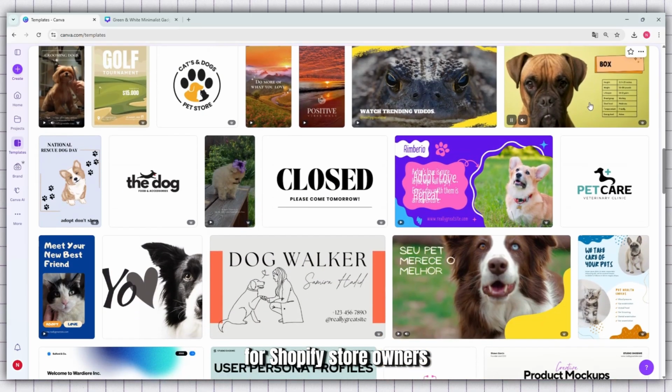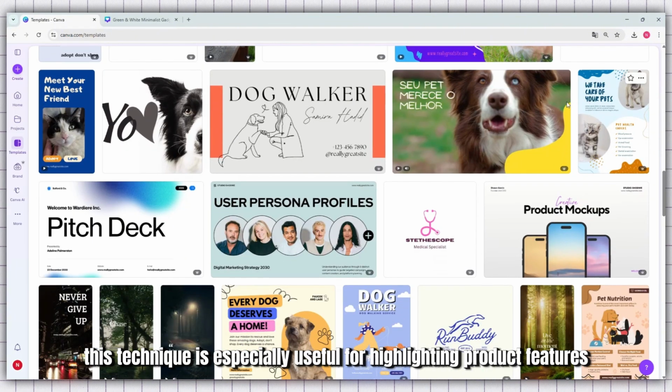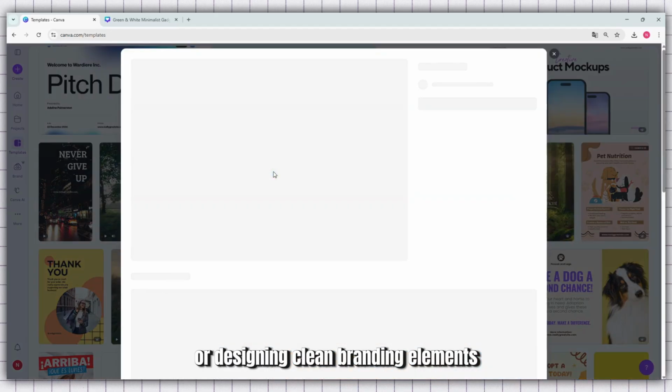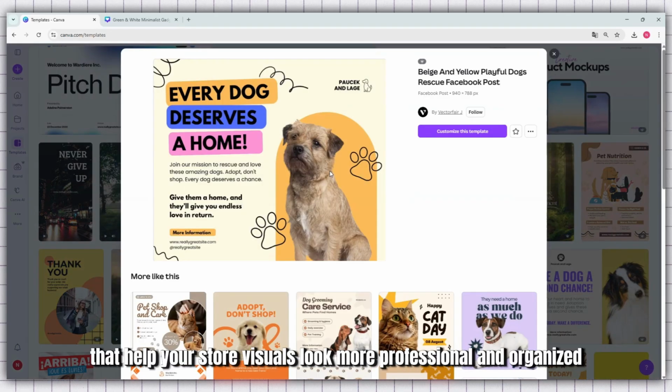For Shopify store owners, this technique is especially useful for highlighting product features, creating promotional badges like new or bestseller, or designing clean branding elements that help your store visuals look more professional and organized.